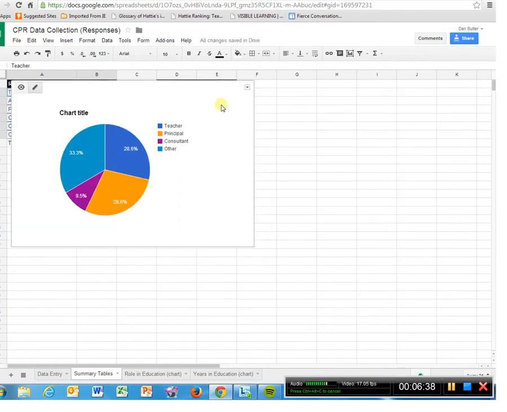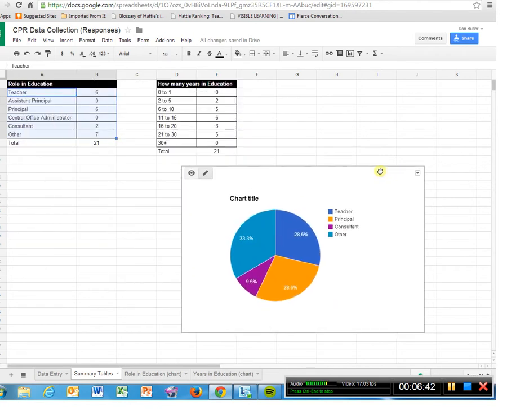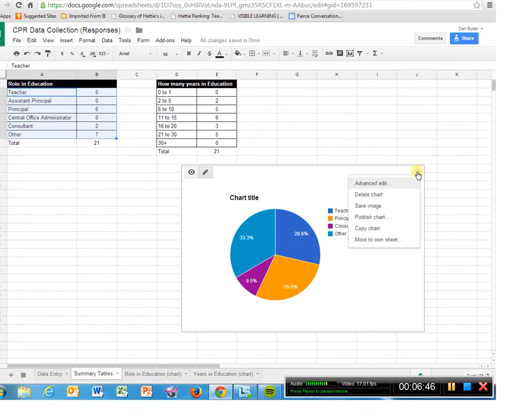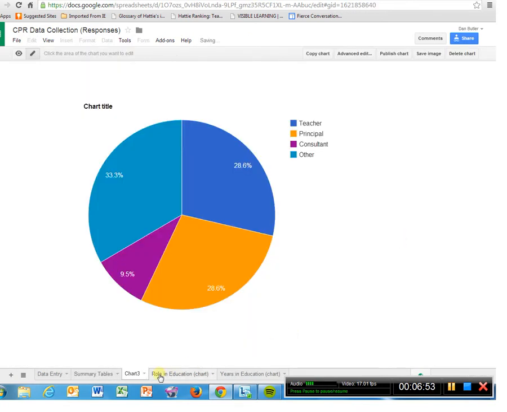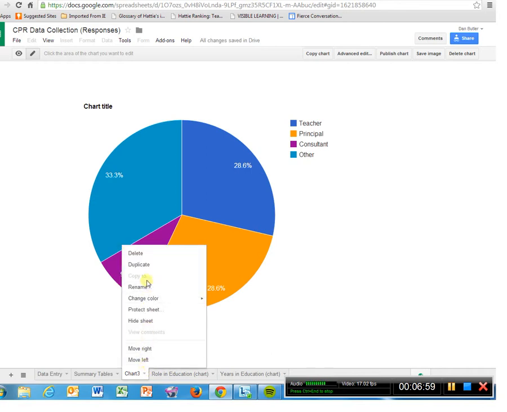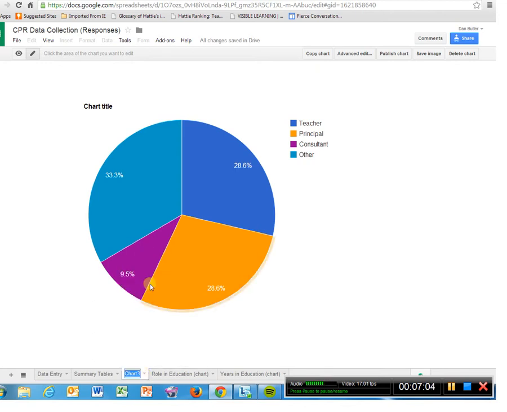Okay, and as you can see, this is going to show up right on that page. I would like to have this in its own sheet, as its own tab. So I'm going to move it to its own sheet. Okay, it's labeled as Chart 3. I could call this anything I want. If I just click on that arrow, I'm going to rename it to Pie Chart. What a unique name, huh?